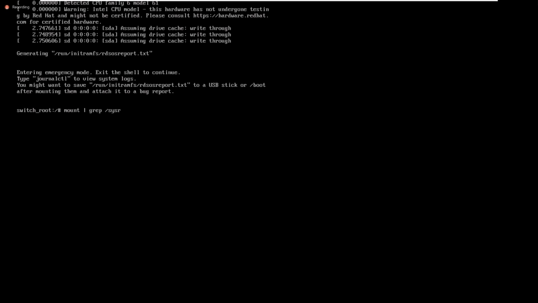So /sysroot is the mount point, guys. See, rhel-root, the root mount point is /sysroot. This root is mounted on /sysroot now, right? The /sysroot has only read-only permission. Got it? So we need to change the permission from read-only to read and write. Clear? We need to change the mount point permission from read-only to read and write.